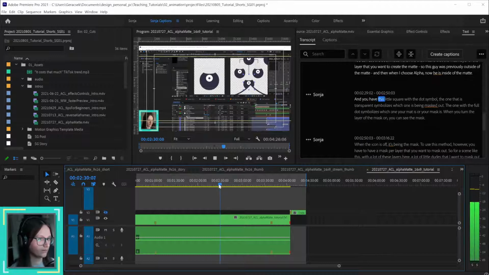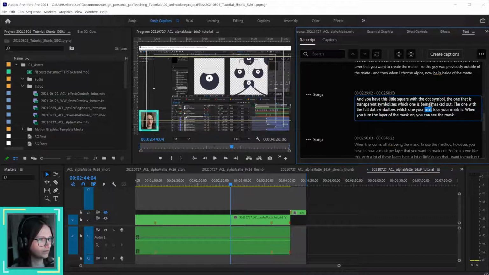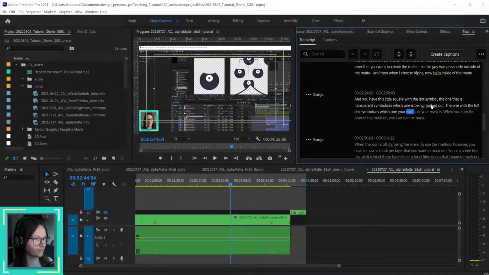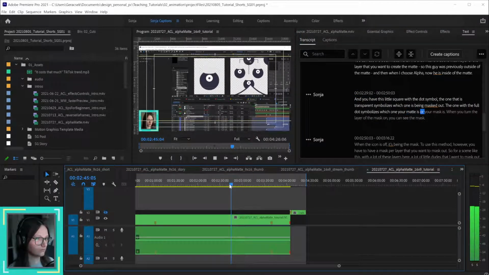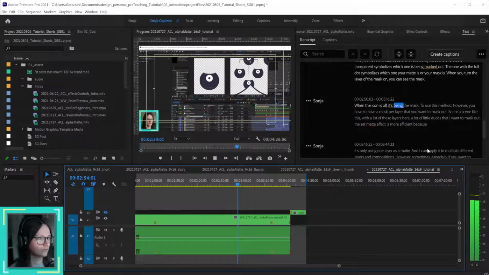And you have this little square with the dot symbol. The one that is transparent symbolizes which one is being masked out. The one with the full dot symbolizes which one your matte is, or your mask is. When you turn the layer of the mask on, you can see the mask. When the eye icon is off, it's being the mask.